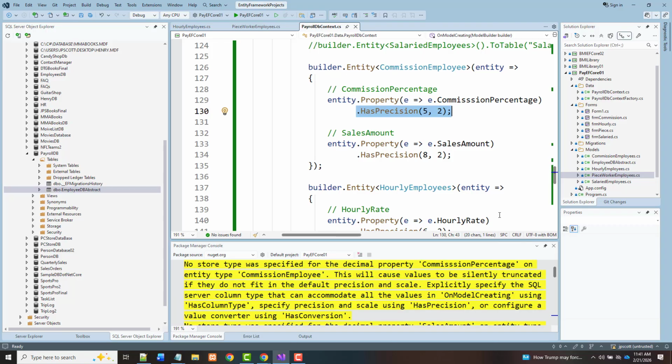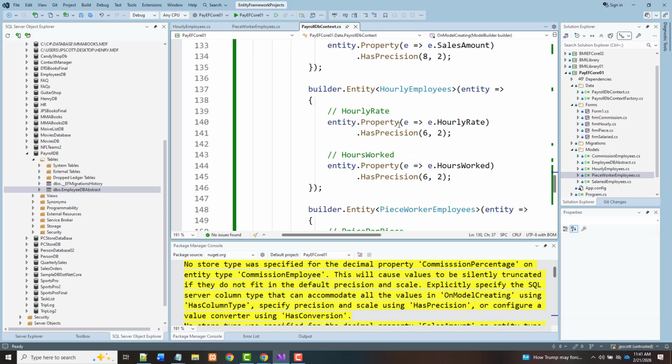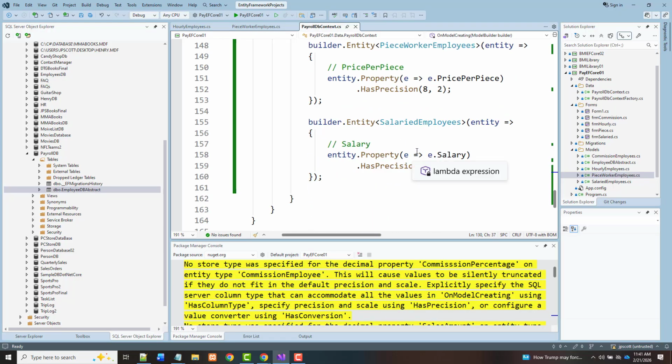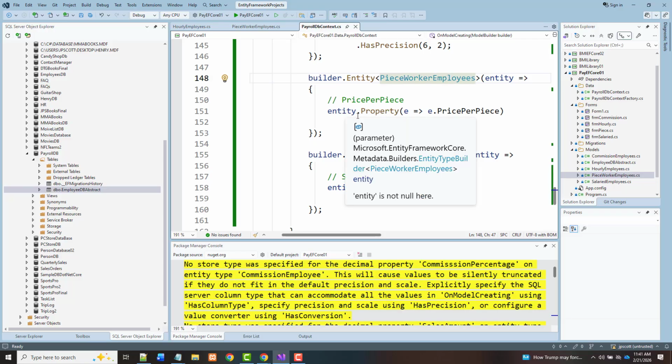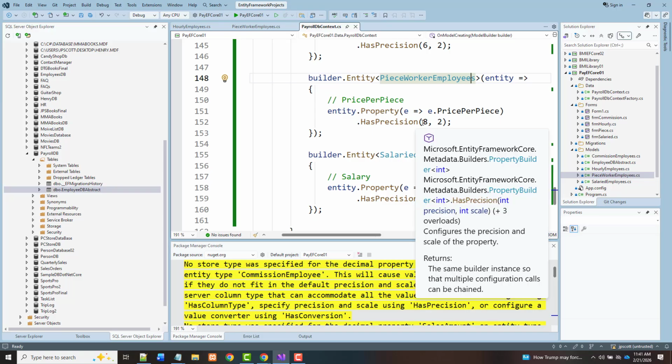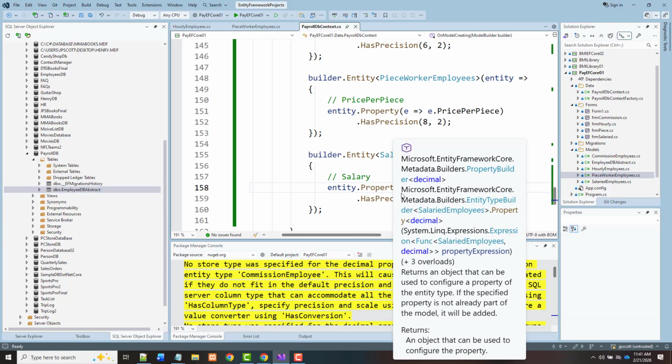It's telling me that the biggest size we should expect for a percentage is 5 places, 2 after the decimal place, so 999.99. Same thing with the sales amount, and with the hourly employees, the hourly rate and the hours worked. For my piece worker employees, I left the S off, so I fixed that. Same for the price per piece. It's a lot bigger than it has to be, but at least I'm putting a size in there, and the same thing for the salary.